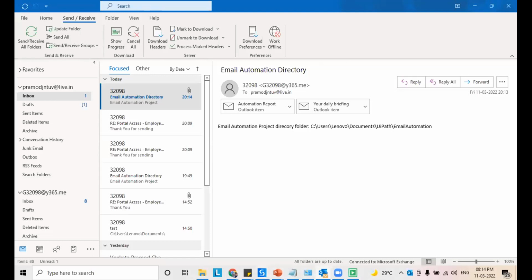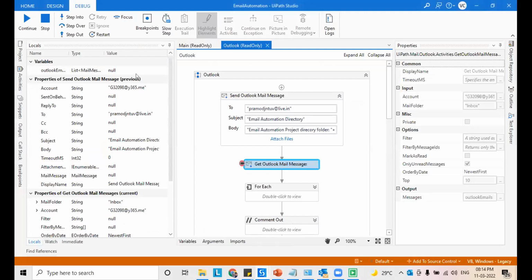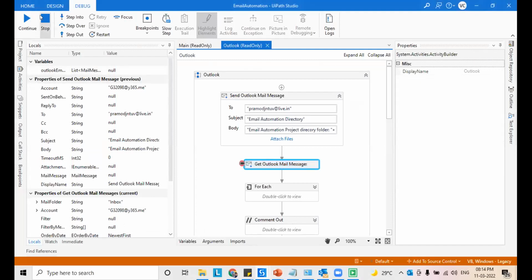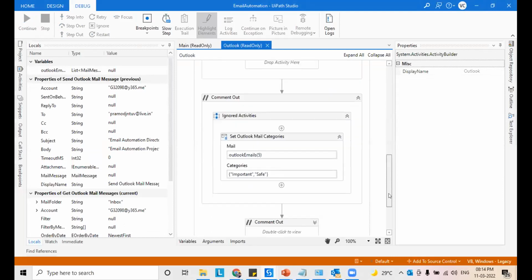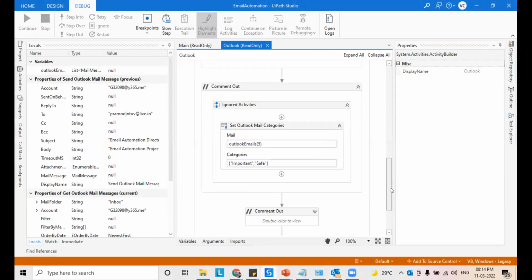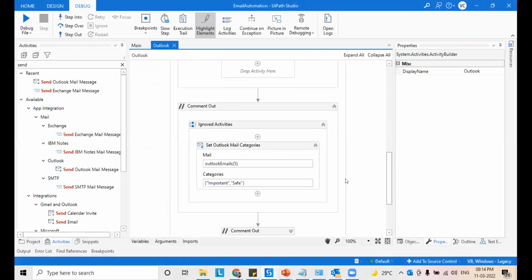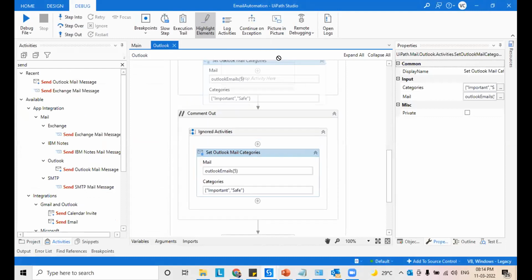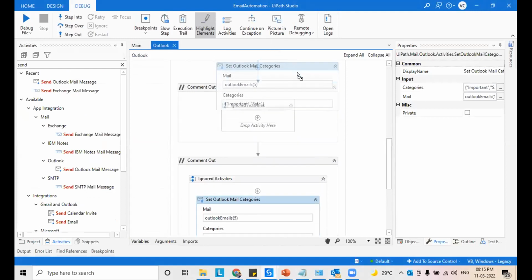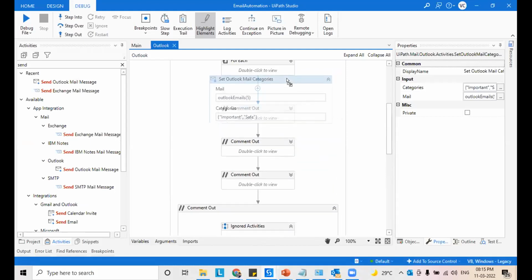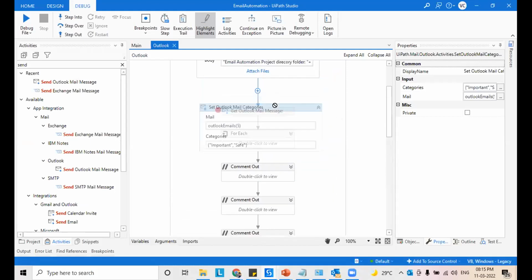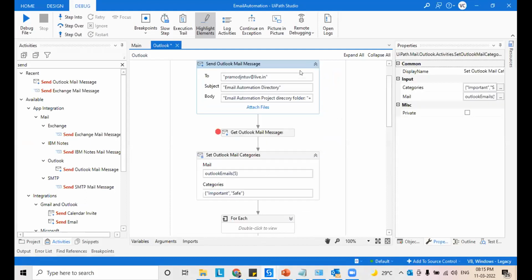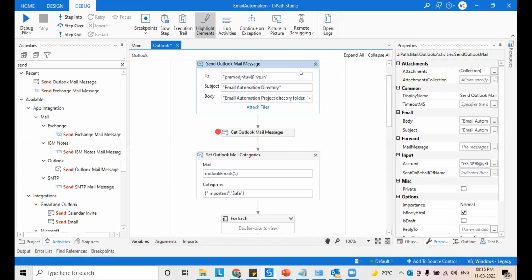Okay, so this is mostly about the Outlook activities which we are going to use within the organization. And let me see if there is anything missing. Okay, set out mail categories. This is one other item which we can use. Okay, done. Let me disable this.